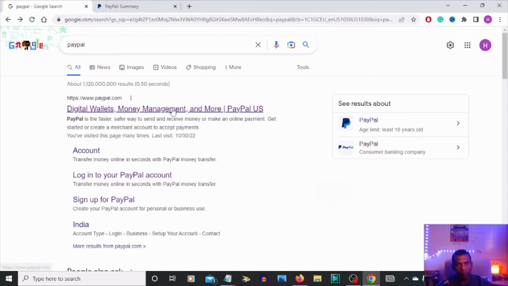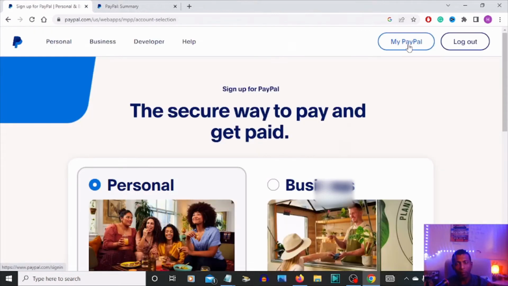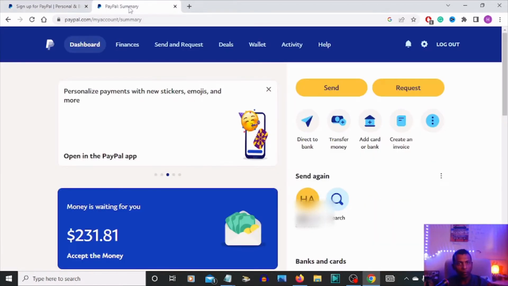You can log in to your PayPal account, or if you don't have a PayPal account, you can sign up right here. My PayPal, then you go into account.